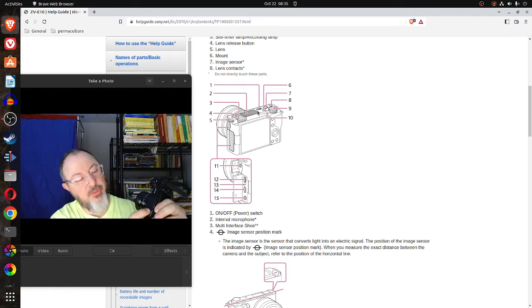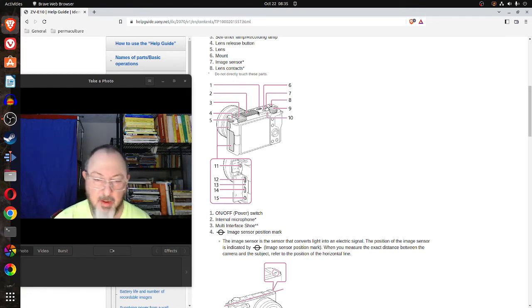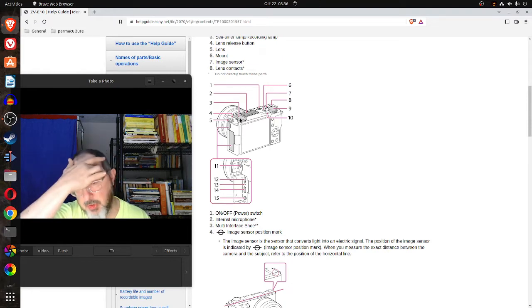I need to put the fuzzy thing in there that will make the sound better. But I still have to figure out how to transfer videos to my Linux operating system. I run Ubuntu on this computer. Three is the multi-interface shoe. That's probably where you hook in the thing that covers the microphone. But they have a fancy name, multi-interface shoe.